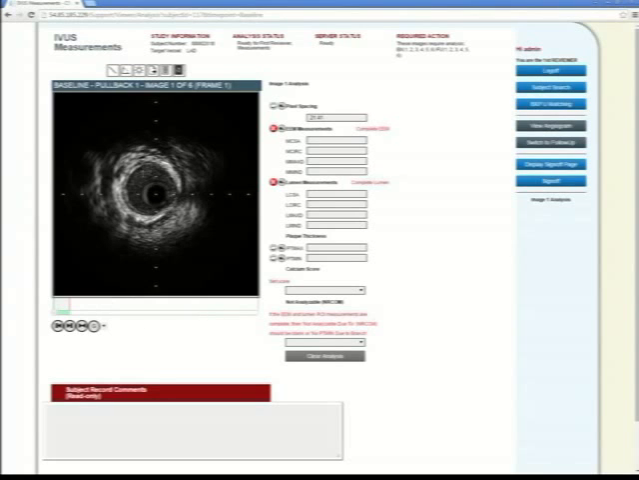Okay? And so this is the first image in this baseline pullback. And to do the analysis, the first step is to click on EEM measurements, which is the outer vessel wall of the artery. And so the trace. Can you do that from over there? Yeah, I'm good. I can do it.